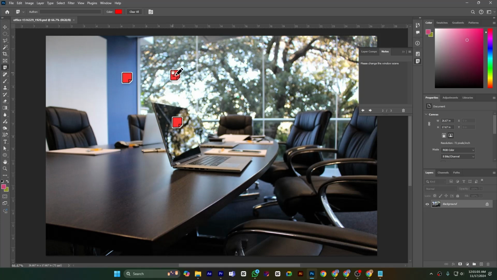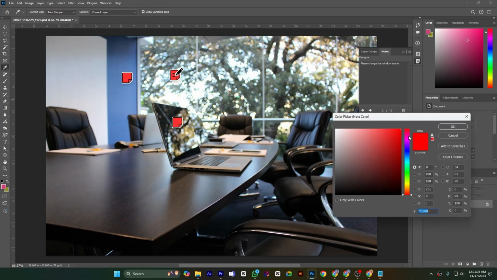You can easily click here. You can see where your client instructed for this area: please change the window scene. Okay. Then you can write, I am a freelancer designer, I better write designer. I am changing this color to green.